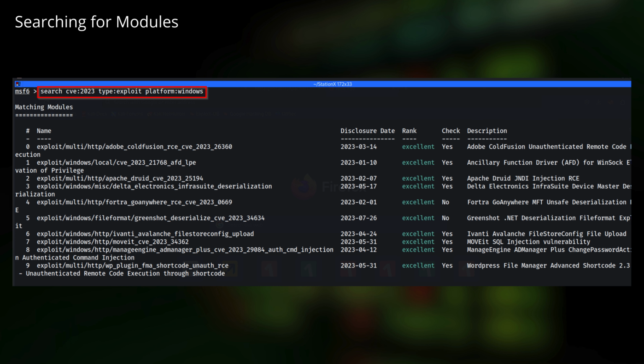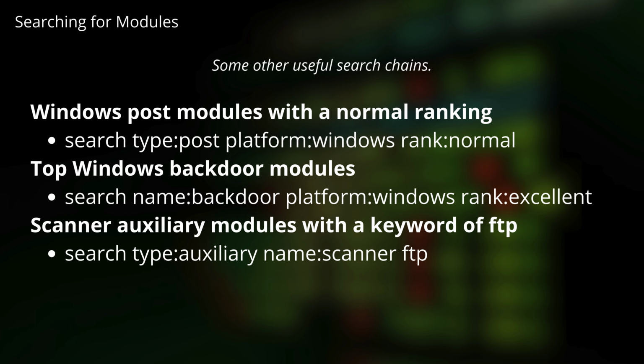Next, Metasploit allows you to refine your searches by chaining multiple search filters together. For example, say you want to locate Windows exploits related to CVEs reported in 2023. You could enter the following search query that filters by CVE year, module type, and target platform. Search cve:2023 type:exploit platform:windows, such as this figure. Well, this is additional knowledge.